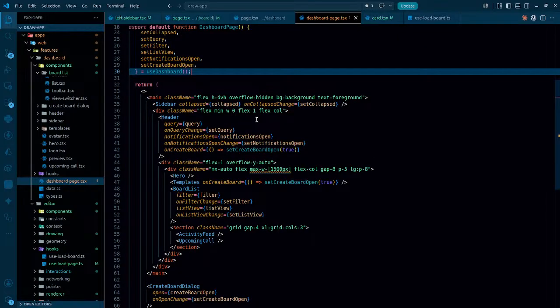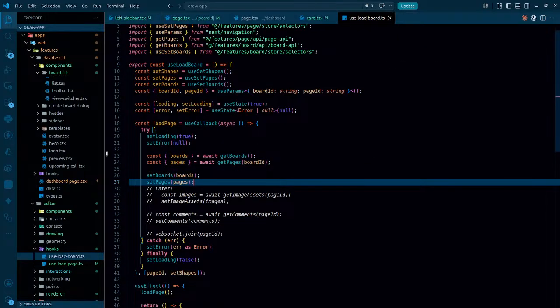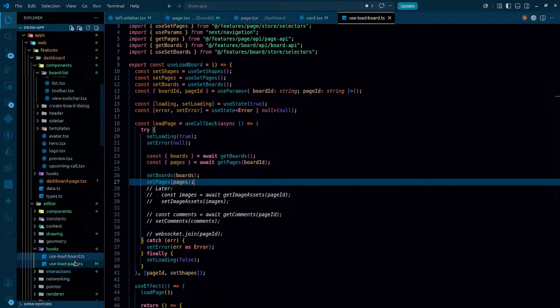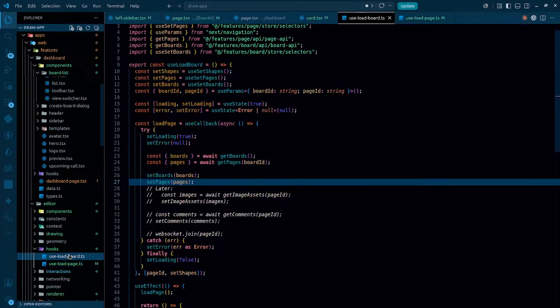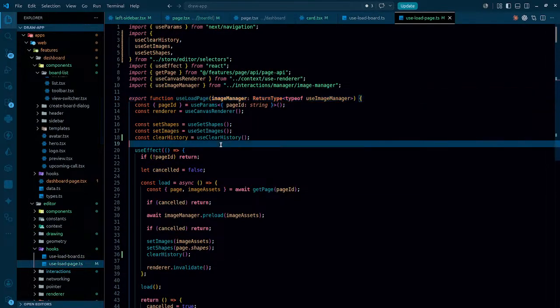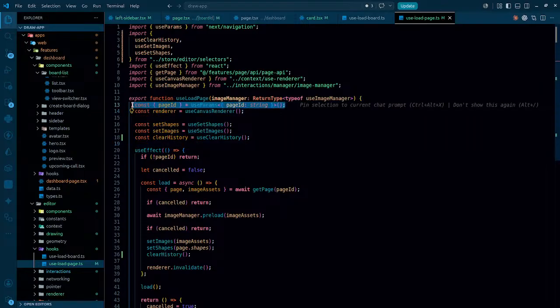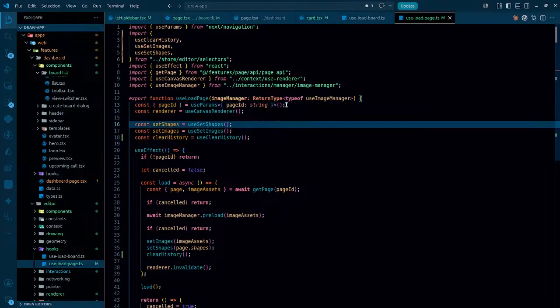So in that case, let me do one thing. We have these two things in here, use load board and use load page. This is inside the editor. That simply means this is being loaded when we click on the editor. Load page is fine, because at the end of the day we are loading the page depending on the page ID.